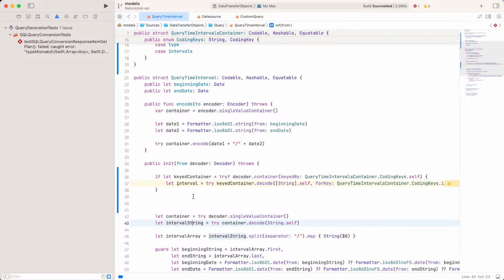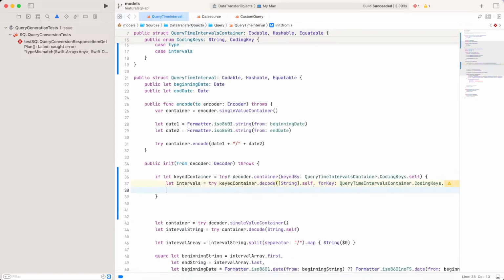Intervals. Okay. The thing is, now we can only return one query time interval, but we have the possibility of having multiple. I'm going to fix this later because I'm running out of time. So now I'm just going to use this, basically.